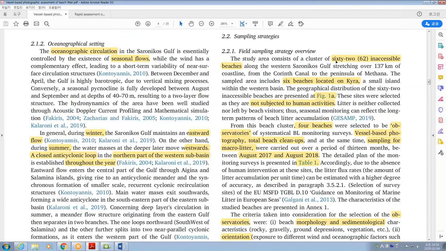And their strategy for sampling is on 62 inaccessible beaches. Among them, 6 beaches are located on Kea Island. These areas are not subjected to human activities, and they selected 4 beaches as observatories. And they conducted vessel-based photography, total beach cleanups, and sampling of microlitter in 4 seasons in a year.